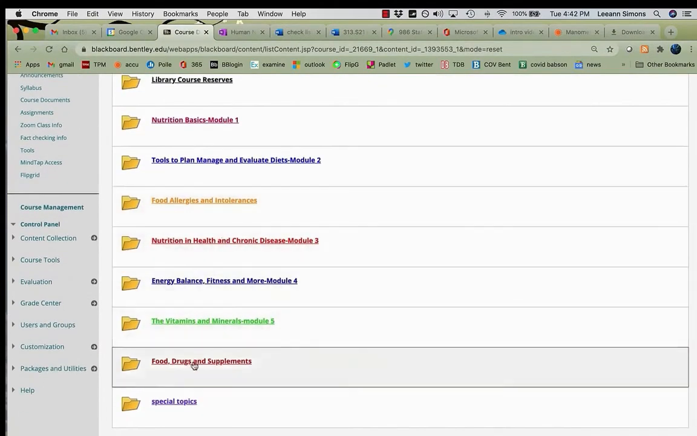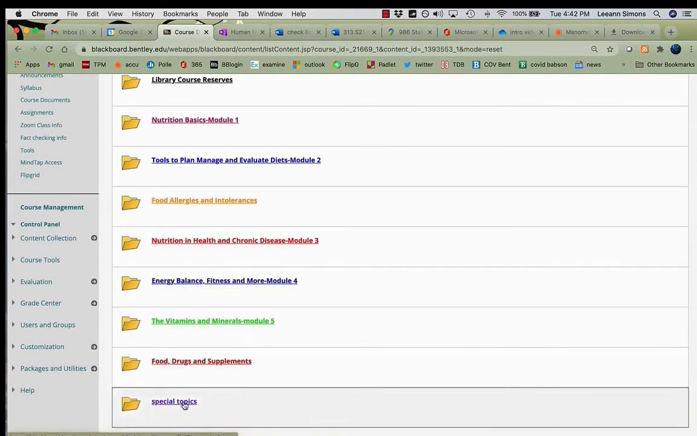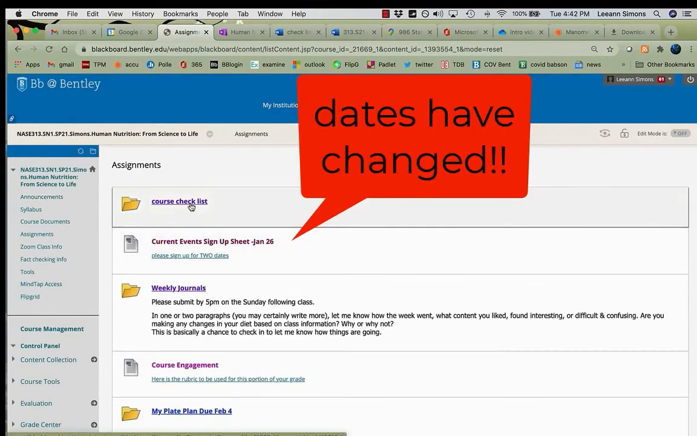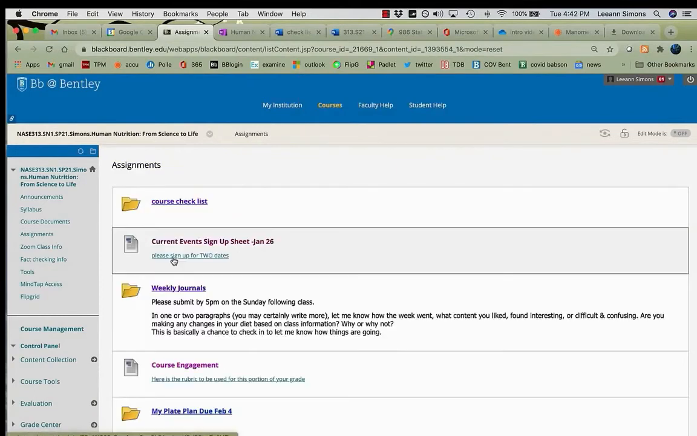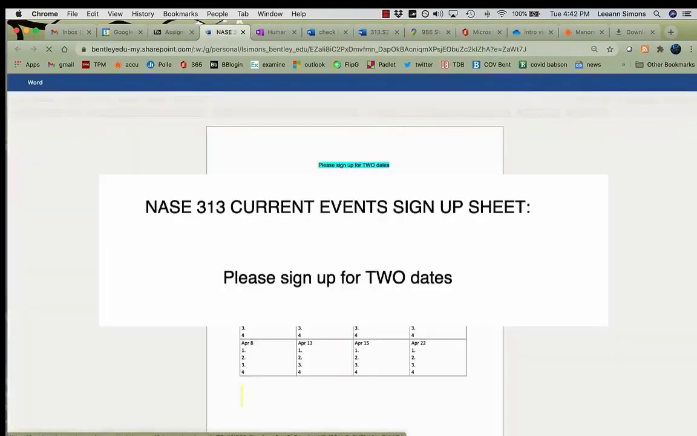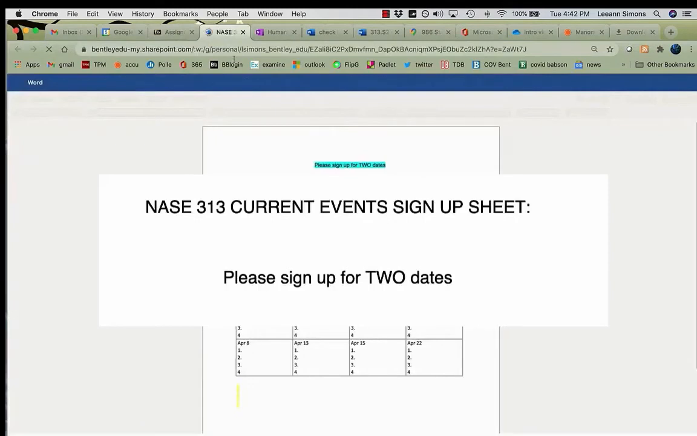These are the different topics we're covering. At the end of the semester, I have a special topic section for the last week. I think this is where I will cover detoxes, the myth of detox, and organic foods. Do you need them? Are they healthier? Assignments, please submit your checklist here. This is where you can sign up for current events. Please sign up for 2 dates.